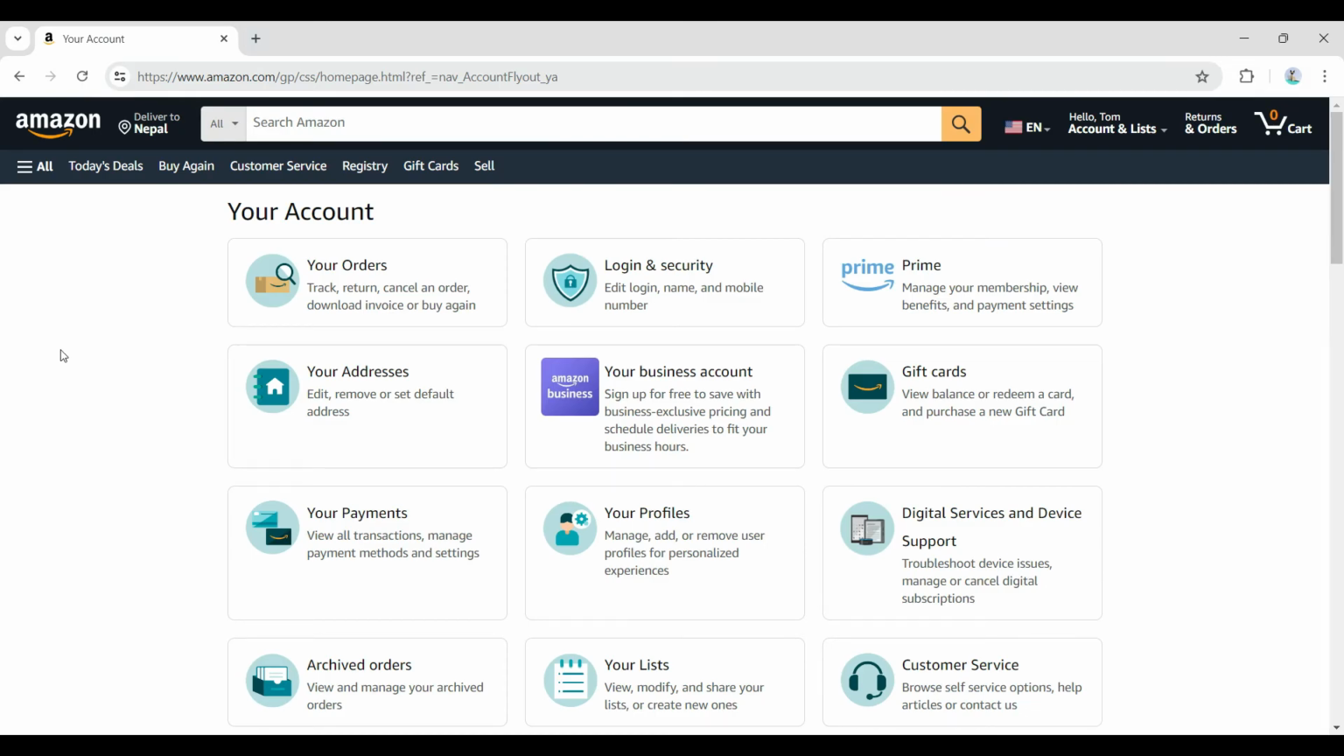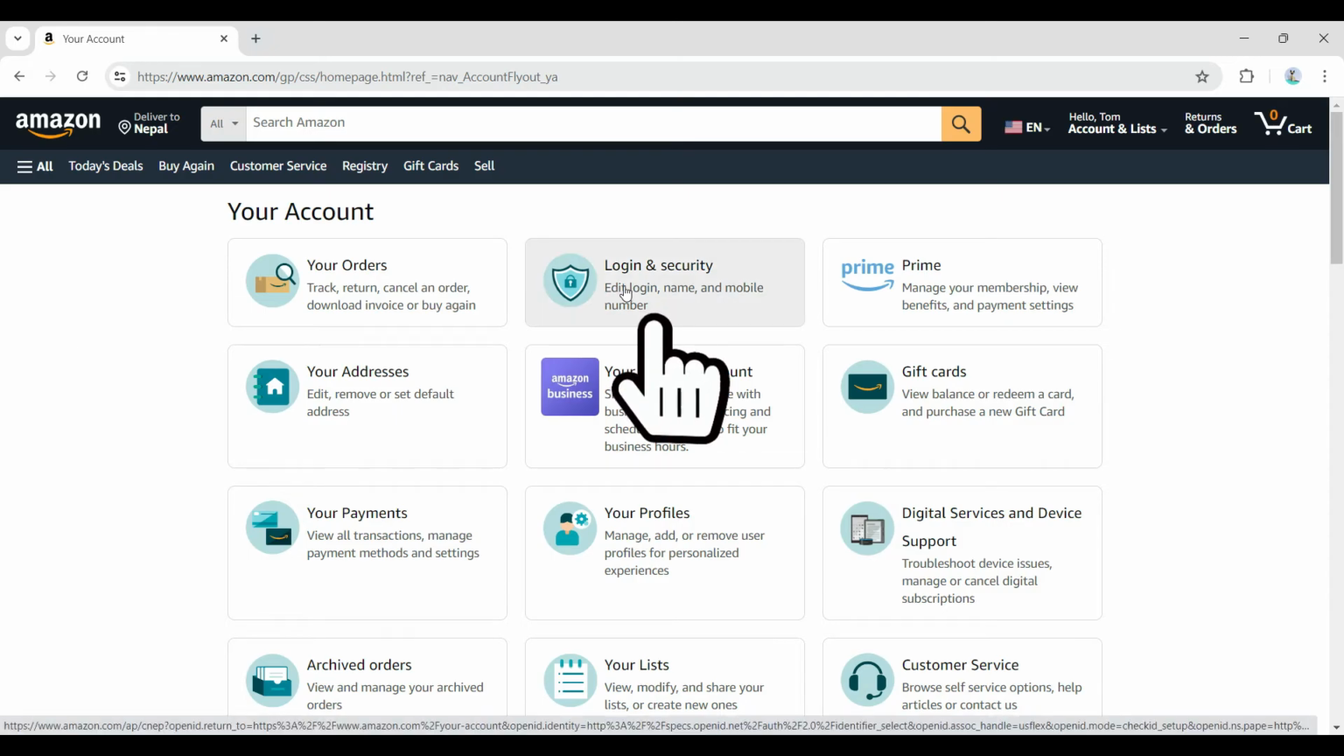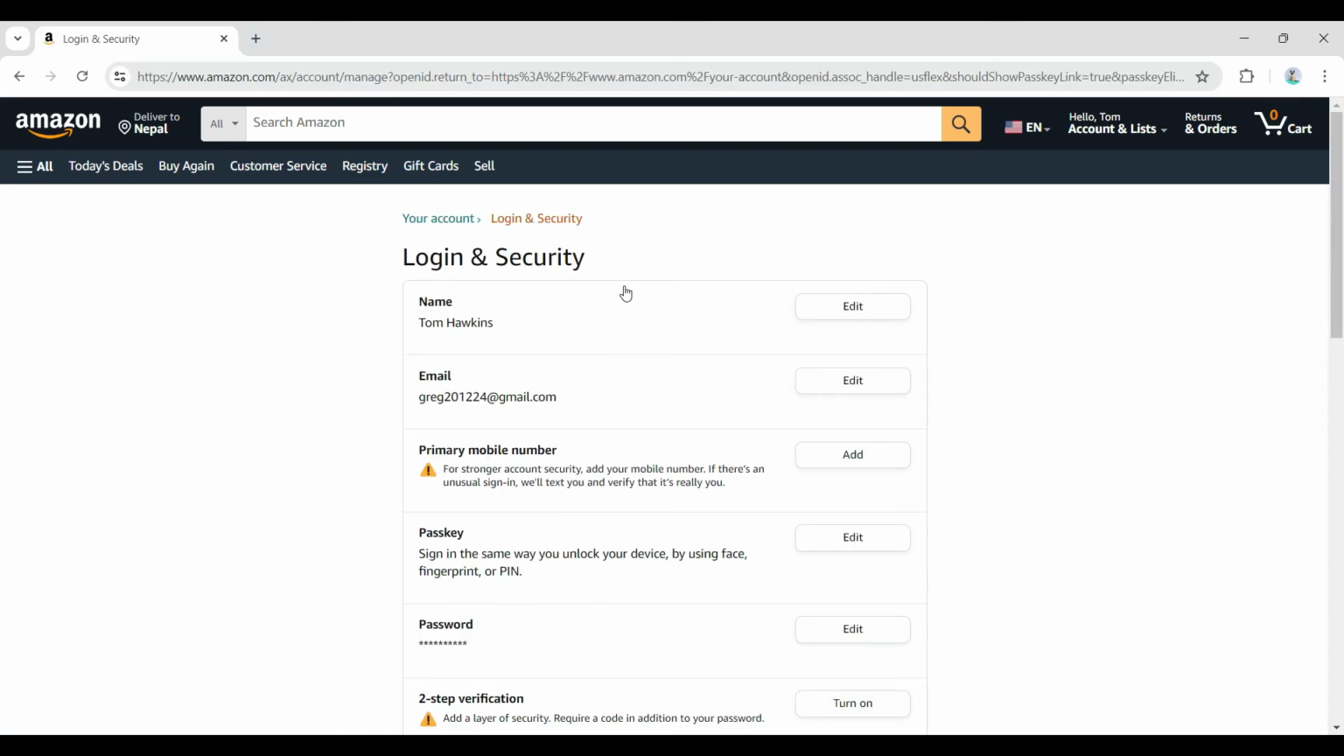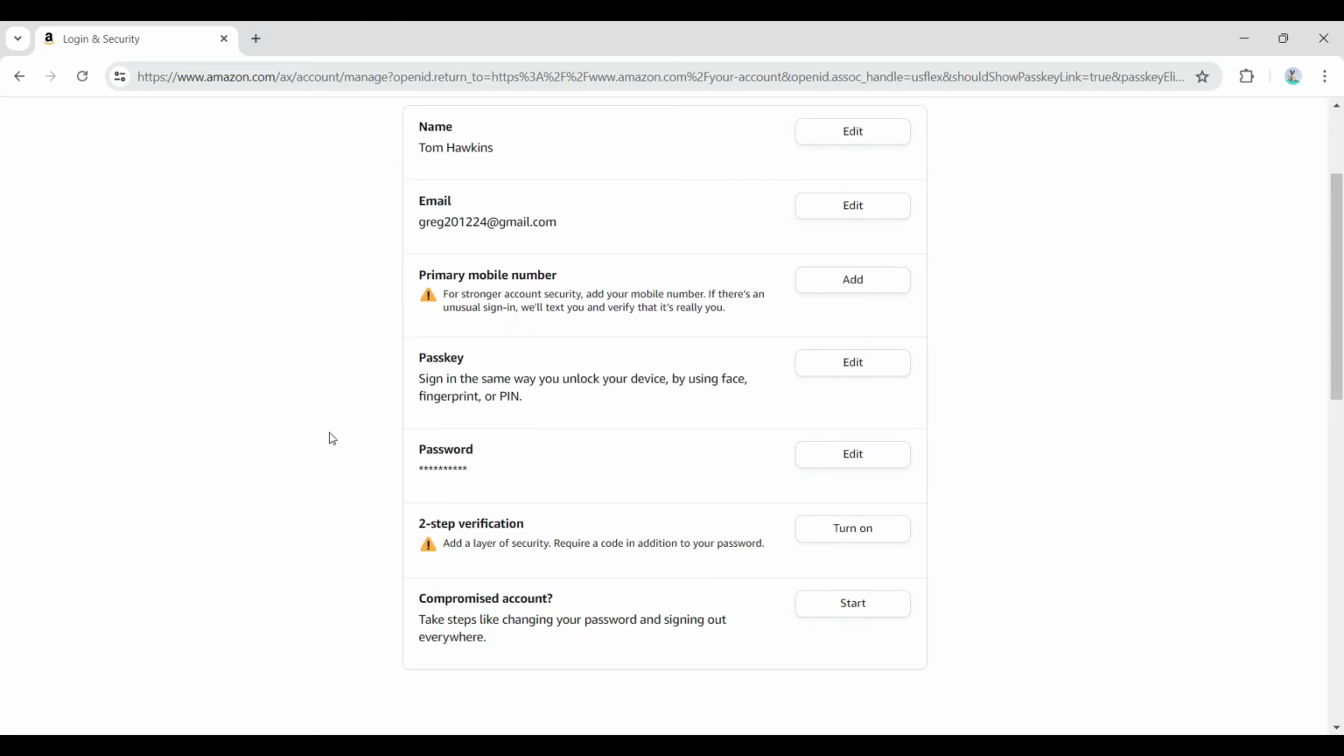As you can see, there are lots of options and you might even get confused. But right now, let's simply go to Login and Security. Click on this button right here. Then you will be redirected to a page like this. Right here, do note from here you can change your name, email address and everything. But right now, we're only focusing on how to change our password.